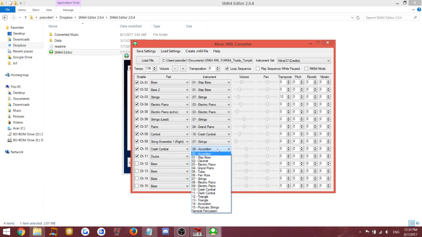You have a crash cymbal, which is the actual crash cymbal, which you'll use clash cymbal for. So you got that there. And this can actually be pretty loud because it's pretty quiet in general. Then you have your final drum track right here, which is the snare and bass. So just do general percussion for those. Lower it down to maybe right here. This will be fine right here.